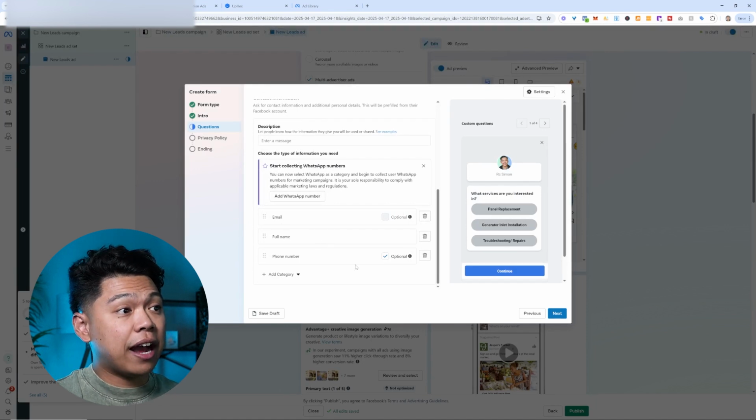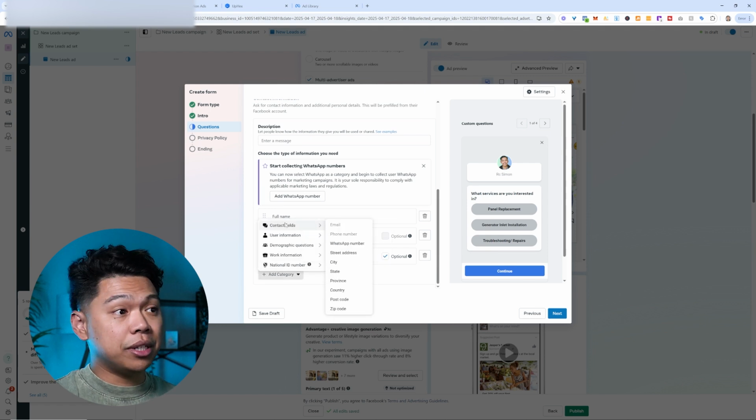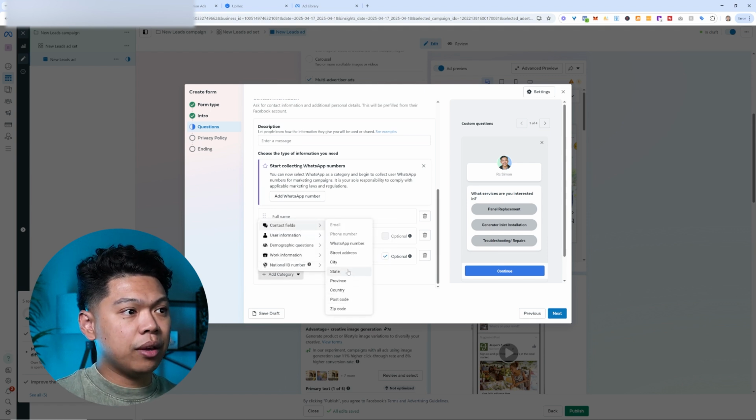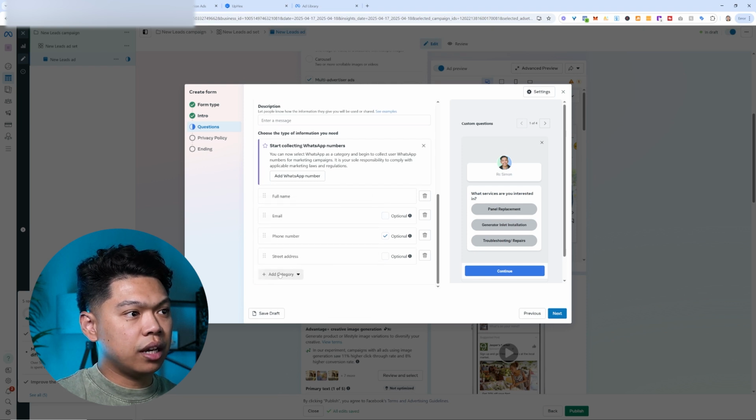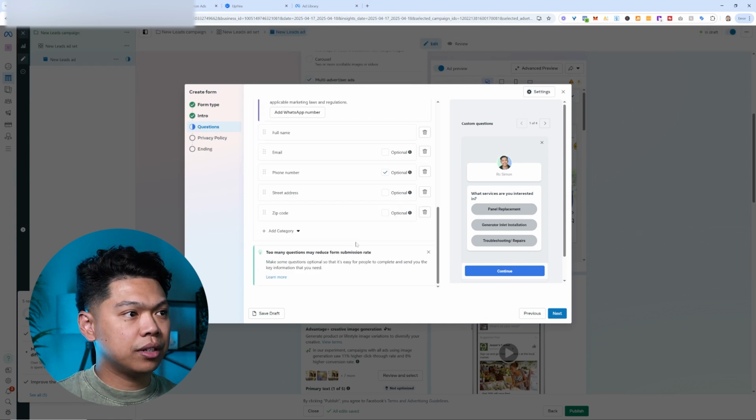You want to make sure right after you ask for their information. So I like to put full name here, email, phone number. And if I want to go a little bit deeper, I want to ask, okay, hey, what is your street address? And then what is your zip code? Just so we can make sure that they're in the right zip code area.